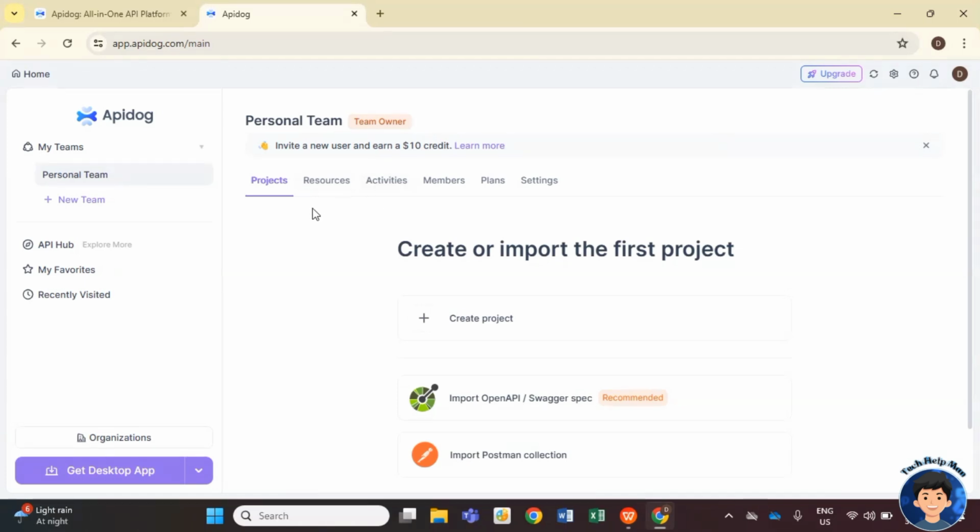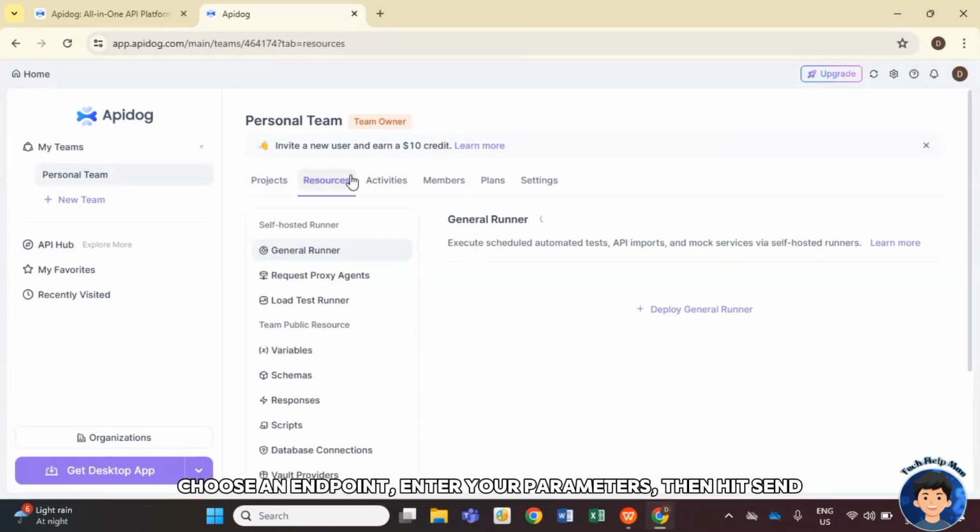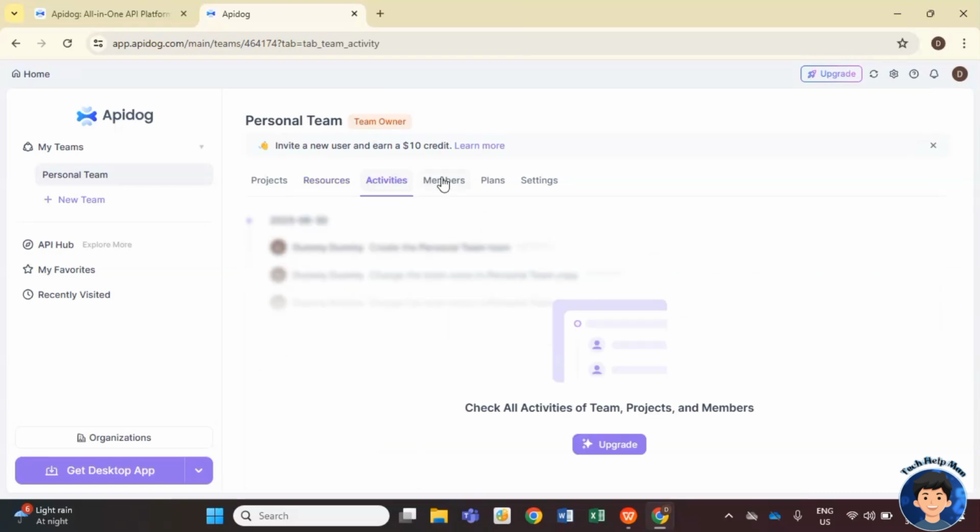To test an API, choose an endpoint, enter your parameters, then hit send. You'll see the response instantly and can even add assertions.